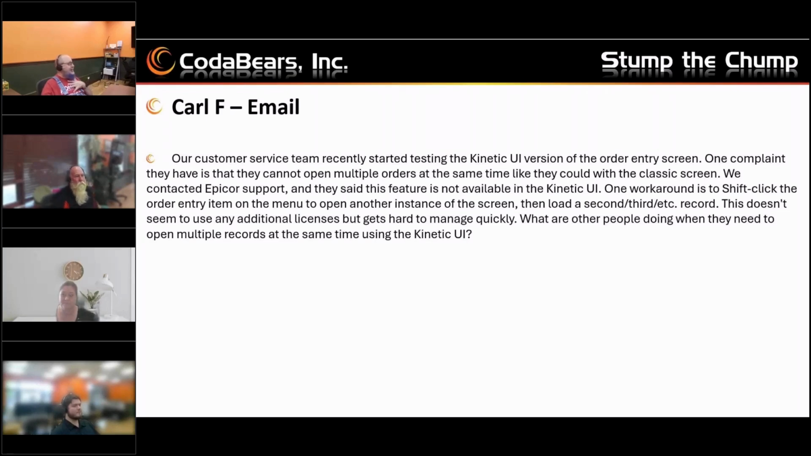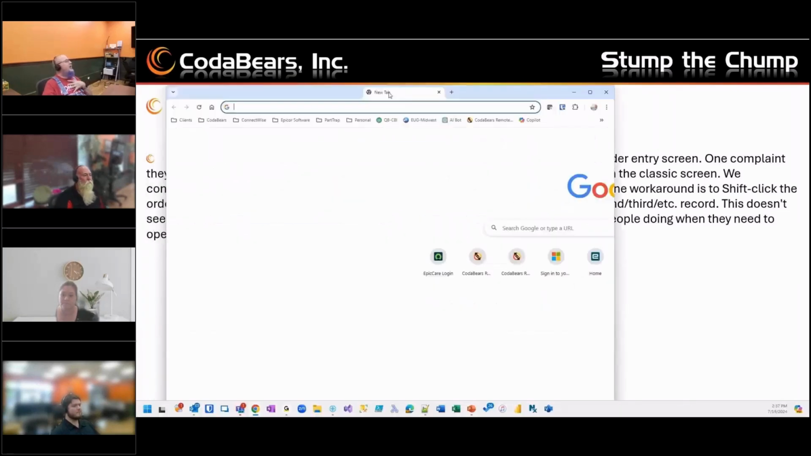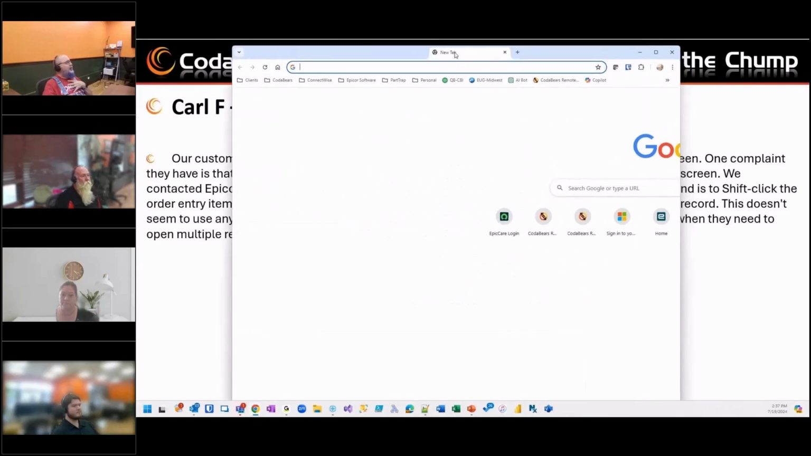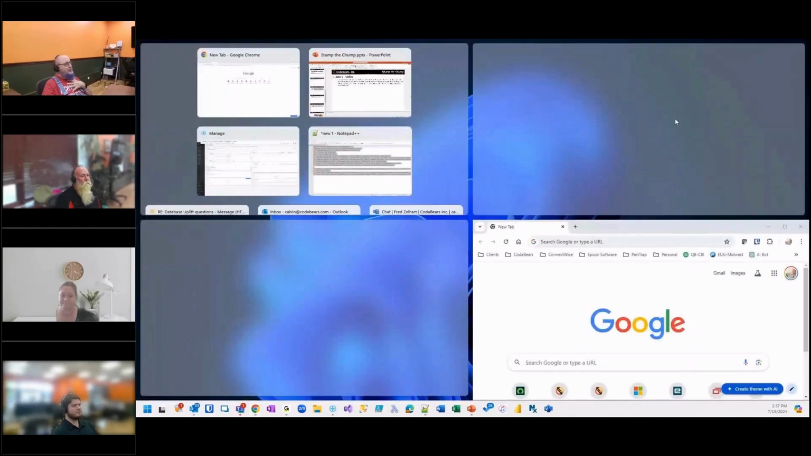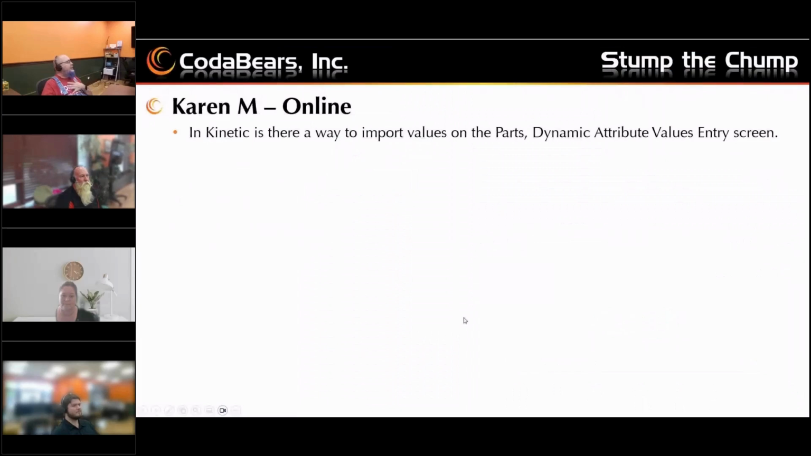What I have seen, if you want, I can pull up a browser window. When I hover, I get my option. Throw it in this corner, then throw my other browser in the other corner, so I can look at 4 different orders at the same time, but it's actually going to be 4 different browser windows. Karen, in Kinetic, is there a way to import values on the parts dynamic attributes value screen?